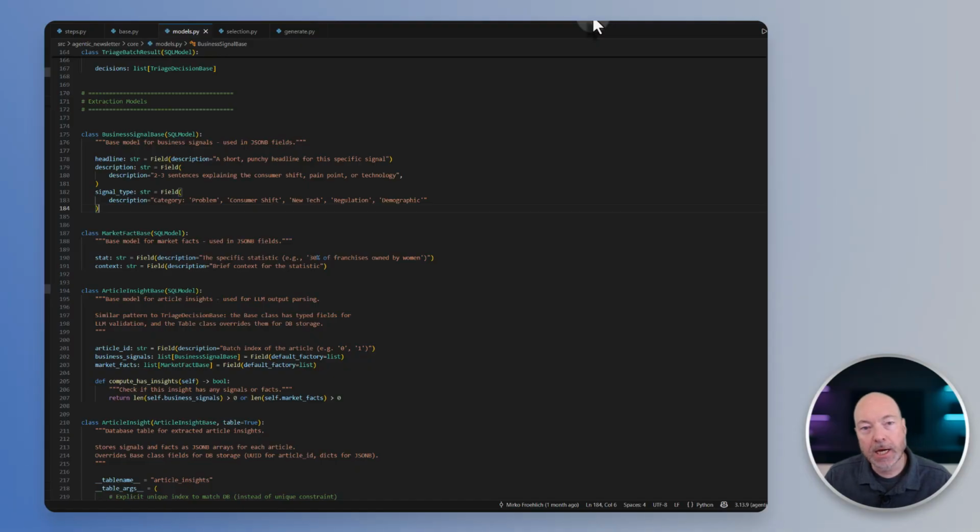In terms of the stack, I'm using Python 3.13 right now. I use Pydantic AI, and I chose Pydantic AI because I need strict schema validation. So if the model forgets a field, Pydantic will catch this and retry. You can see this here.